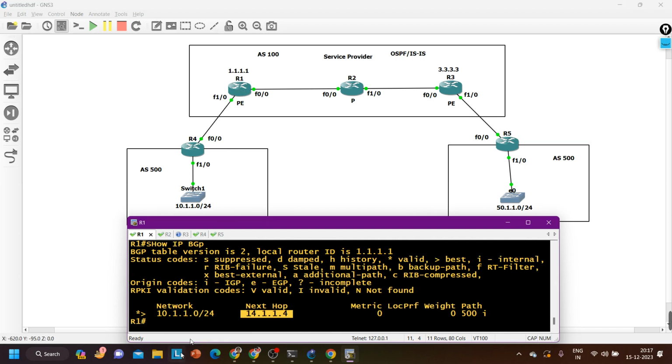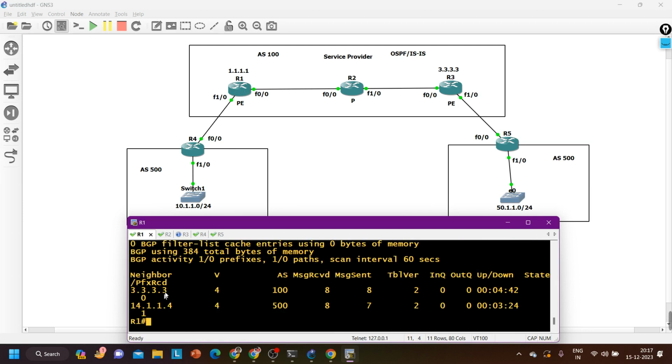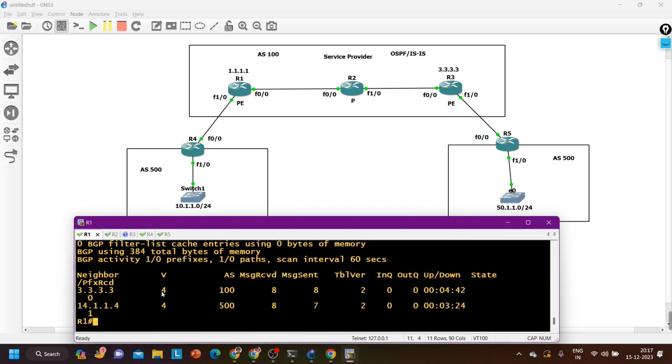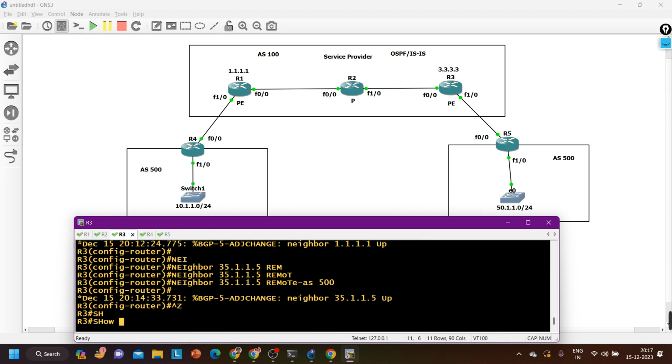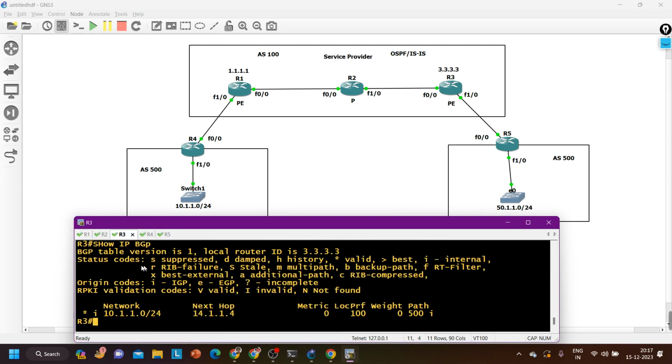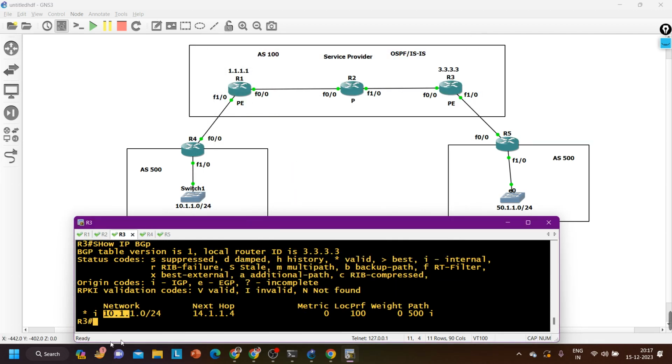Now router 1 will advertise this network to its neighbor. So show IP BGP summary, who is the neighbor? 3.3.3.3. So router 1 is going to advertise 10 network to this neighbor, right? So let me check R3 BGP table. So show IP BGP. Inside the BGP table, we are able to see 10 prefix, but this prefix is only valid, not best. Now tell me the reason.